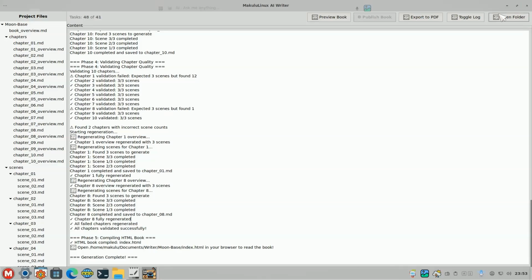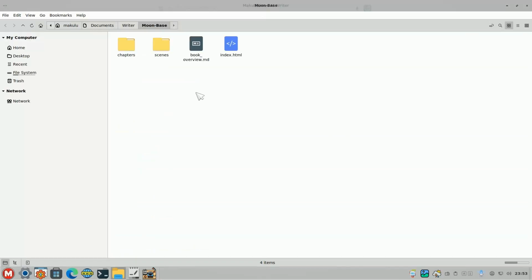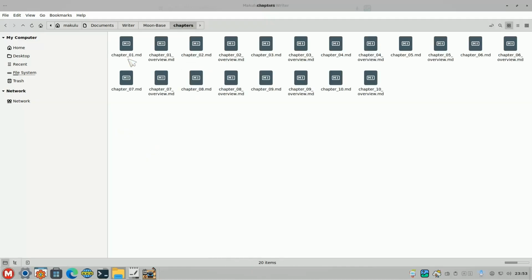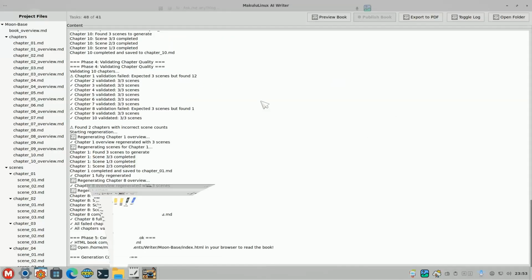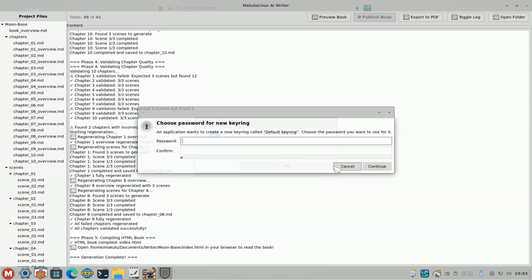Anyway, if we go here to open folder, because it's done now, you'll see here there's the HTML, but there's also the overview of the book. There's the chapters, all of the chapters and the chapter overviews are there. All the scenes are here as well. So all the files get kept, right? And if we choose preview book now, there's a button to preview book.